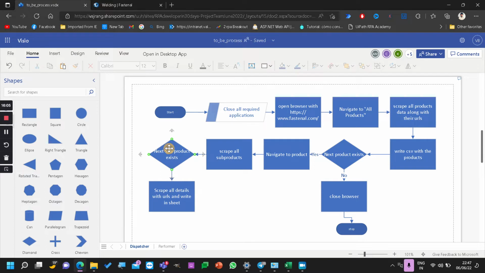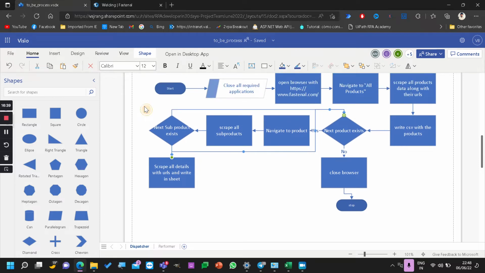If it is not existing, like next product is not existing, then what we need to do? Check for next product exists or not. We can go back to here, right? Yeah. If there is no subproduct, then I can go back to next product exists. Okay, this loop. After completing all the items also, I can go back to next loop. Are you getting the point over here? Yes. So all we are trying to do is make sure that we are looping in with all the items.